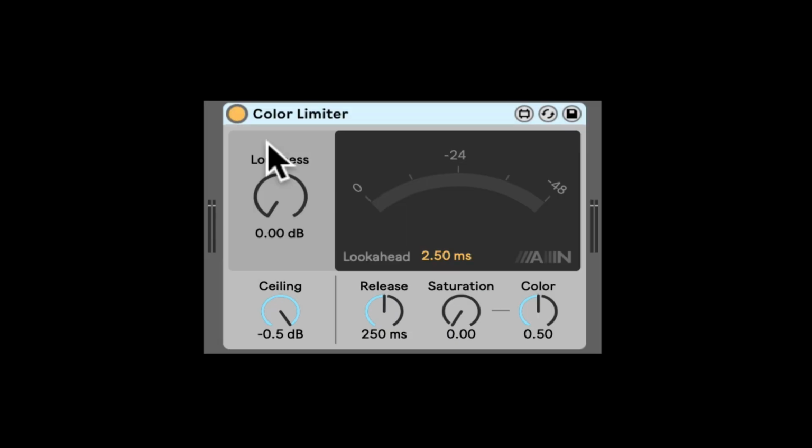Nice. Now the Color Limiter is emulating somewhat of a hardware compressor that is very colorful. You can even add saturation here. So first of all, we have the ceiling, which is the threshold. So as much as I turn it down, more compression will happen. Let's bring it up. The loudness is how much we're inputting into the limiter.